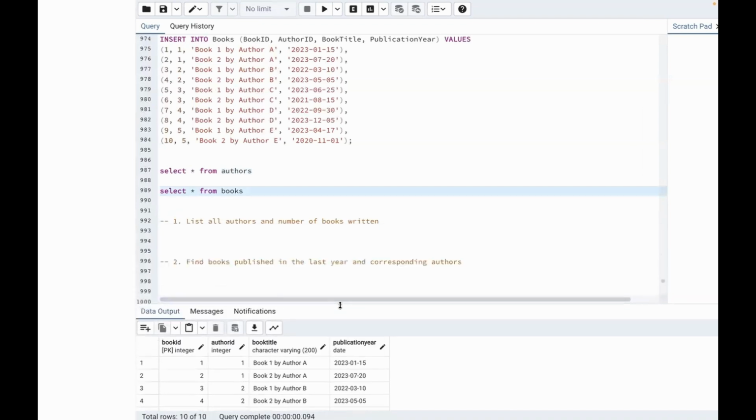So let's go to our first question. First we need to list all the authors and the number of books written. For this, we are going to use a left join and group by author name. So let's write our query: select. From the authors table, we want the author name, so A dot author name. Here I am writing A dot author name because in the subsequent steps, we are going to give the authors table an alias as A.